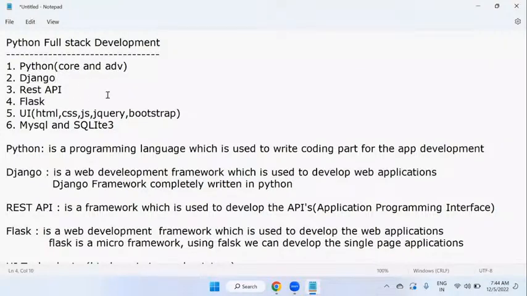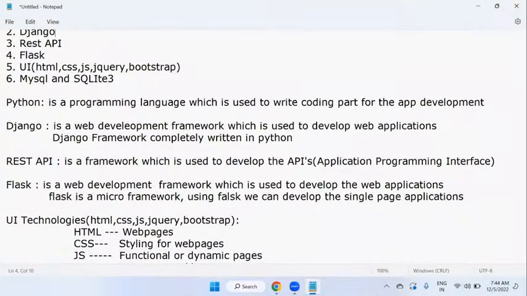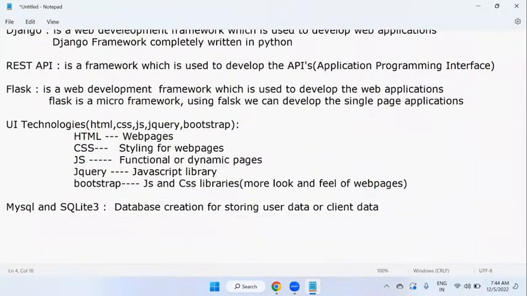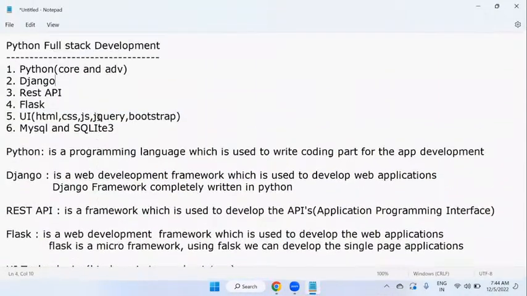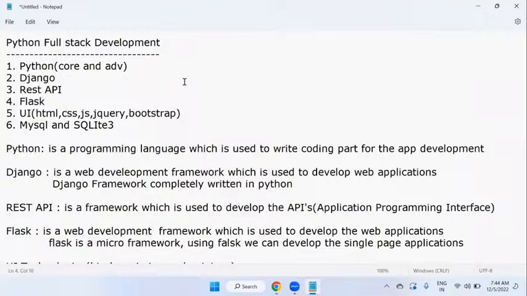So this is about Python full stack development courses and which subject is required for what purpose I included clearly. If you have any question, you can feel free to ask me now so that I can give you the answer clearly.